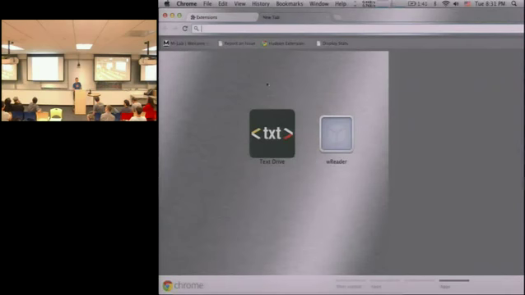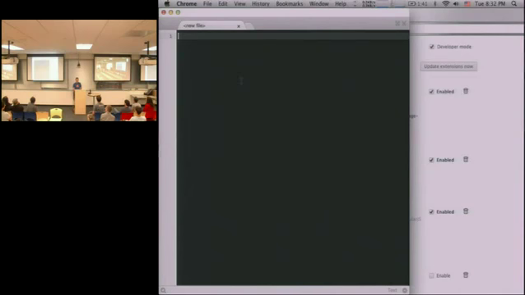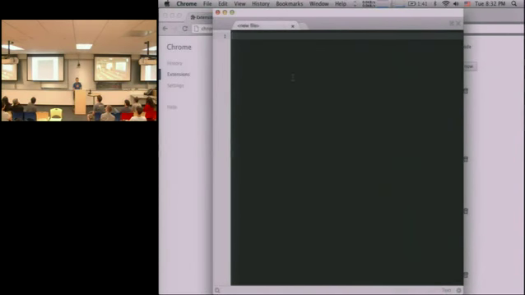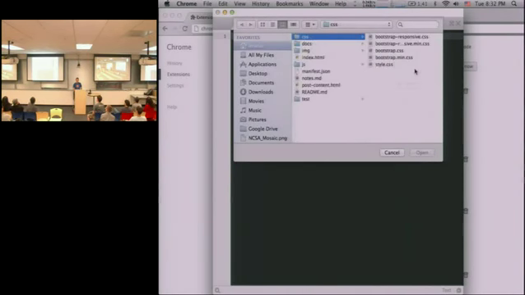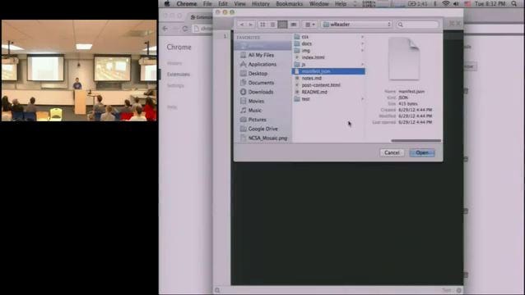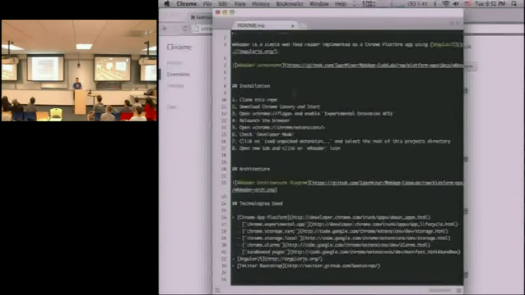So what we built, and what actually Vojta built, is a text editor that runs in Chrome. The way it looks, you just go to Chrome, you click on it, and it opens a new window which integrates with the file system, and now you can just browse your local file system. You can open a new file or an existing file, and you can edit it. We have syntax highlighting. If you have JavaScript, there's linting going on. This is not something that we did. We're actually utilizing the ACE editor that comes from the Cloud9 project.